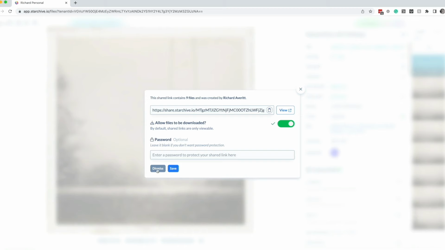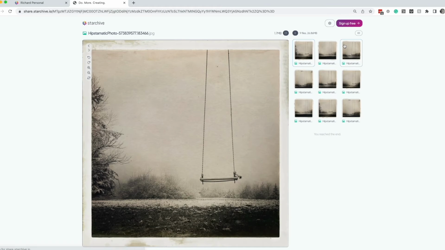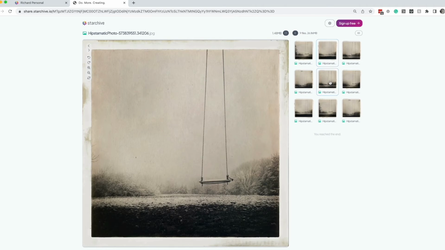I could set a password, but I won't do that for now. And let's just open up a new browser. There we go. Now you see, this is what my art director friend gets on the other end, and she can go through all of these images just like this.